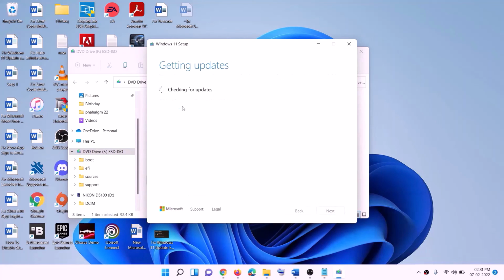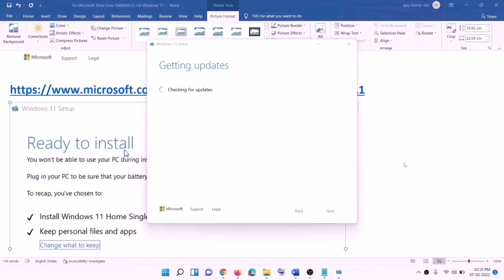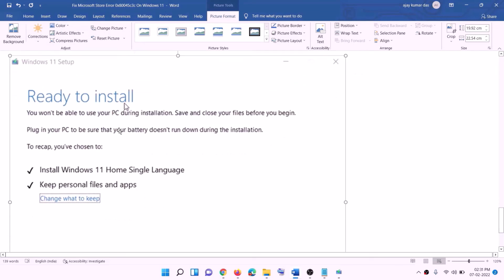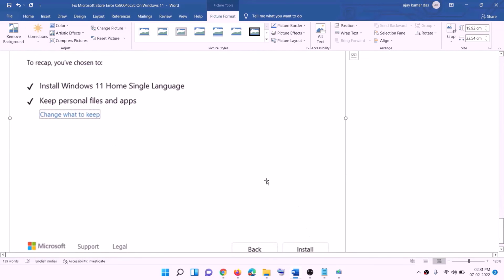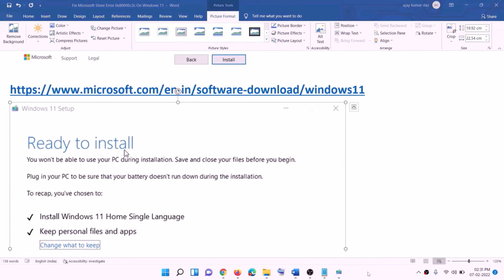Click on Next. It will check for update. Then click on Accept. Again, it will check for update. Now before the installation, you will see the screen which says ready to install, and by default the option to keep personal files and app would be checked. When this is checked, you will not lose any data on the computer. Click on install. After the installation, log into your computer.